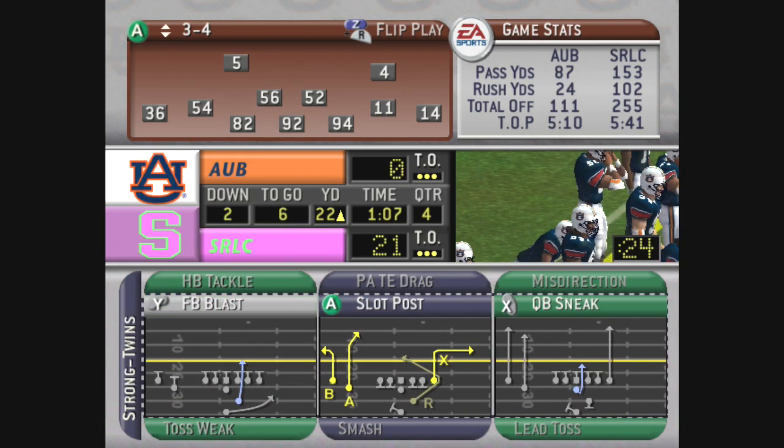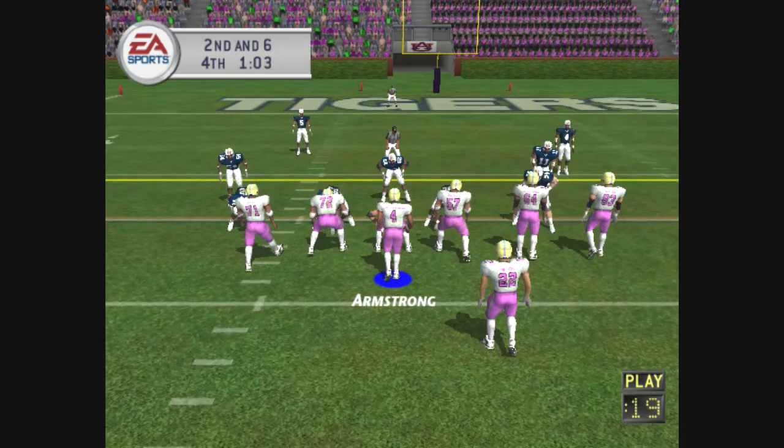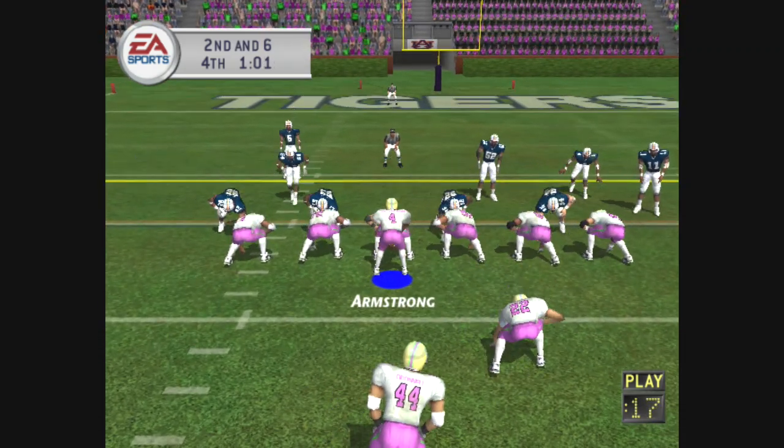Dylan on the run, gain of four on the play. Second and six. Ball on the 22-yard line.